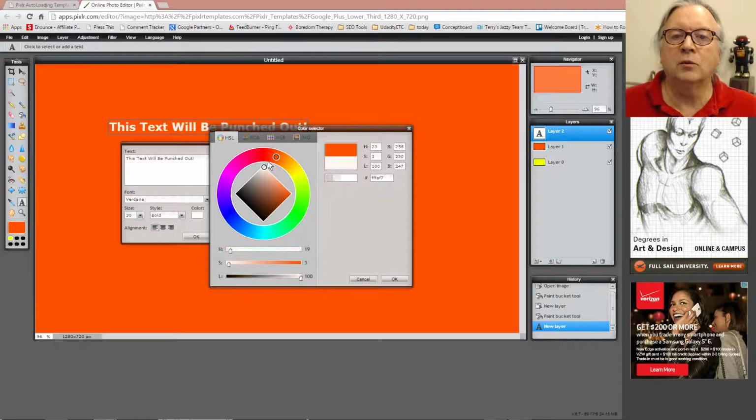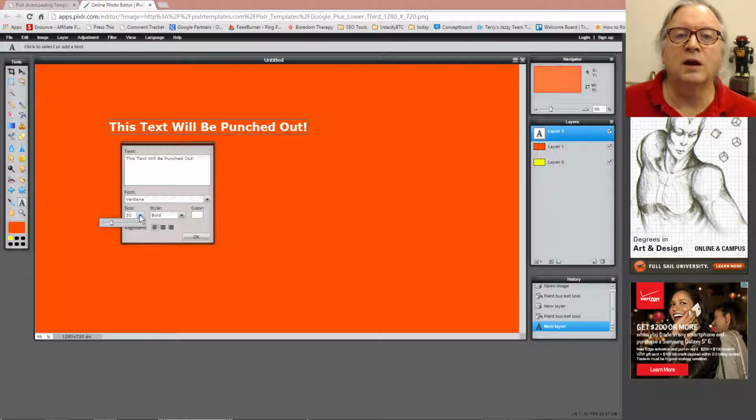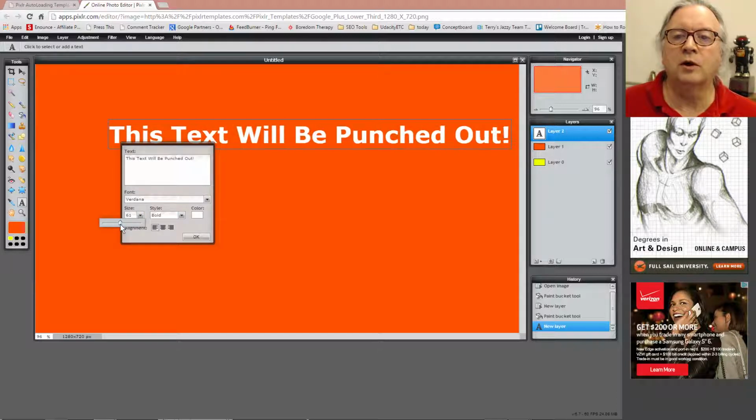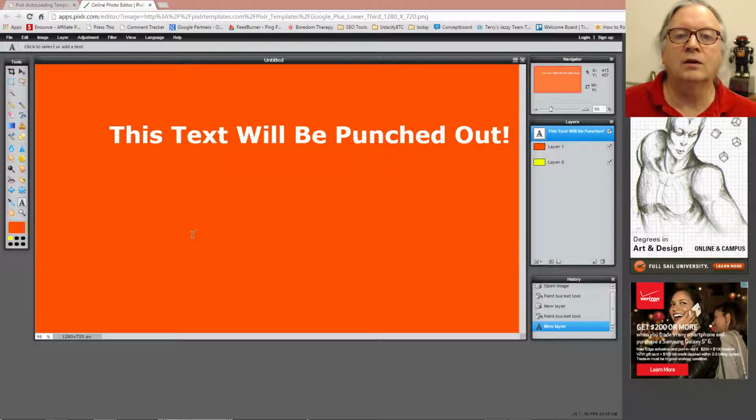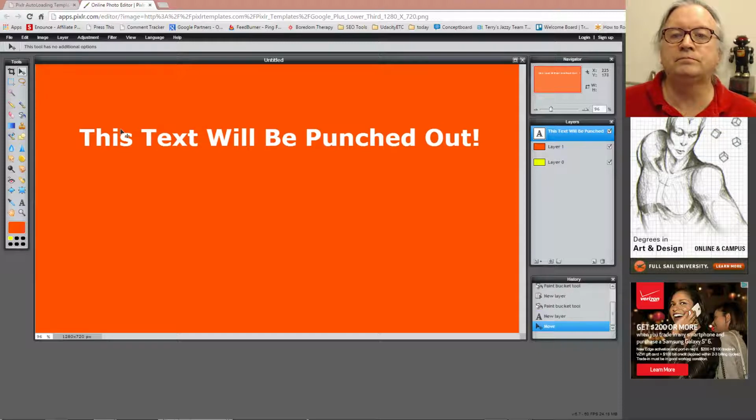I'll just make it white. It really doesn't matter what color this is because it's going to be punched out, so that we're going to see the color that's behind. You see it's starting out as white. It only adopted the yellow that was already selected in the color palette, by the way, in case you're wondering why it was invisible. And there you go. I'll get out the move tool, which is the letter V, and just drag this around so you can see.